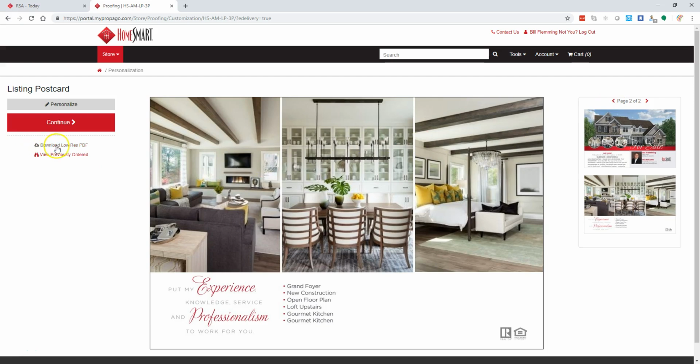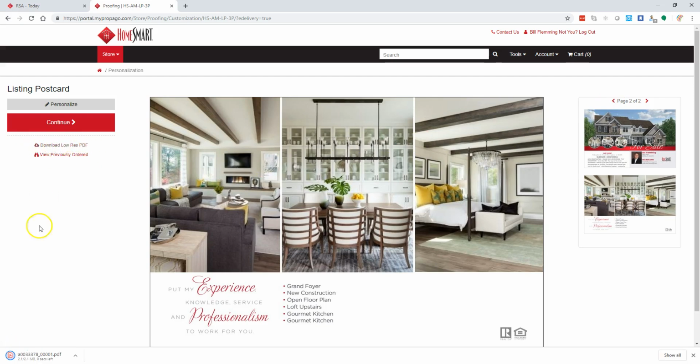Tips here. Download low resolution PDF. Click this and it will download that low res version I mentioned of a PDF. It's not a JPEG, but a PDF. If you happen to have previously ordered this card, you can click here to view.